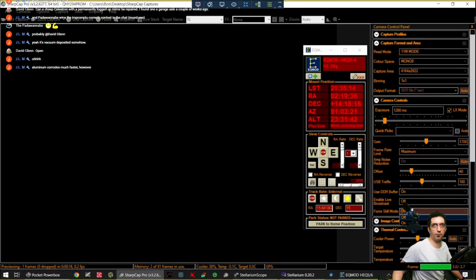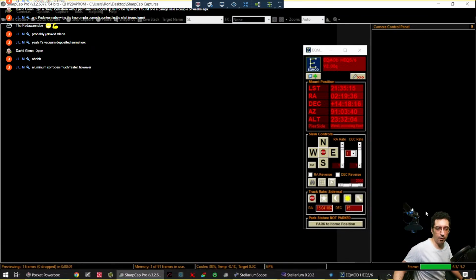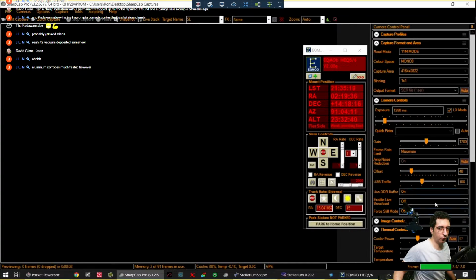Aluminum corrodes much faster, however. Interesting. Well, that's probably why they use it. Now, I mean, it must be cheaper.